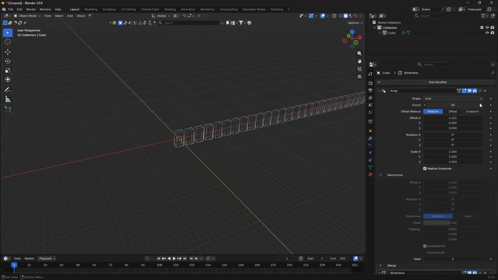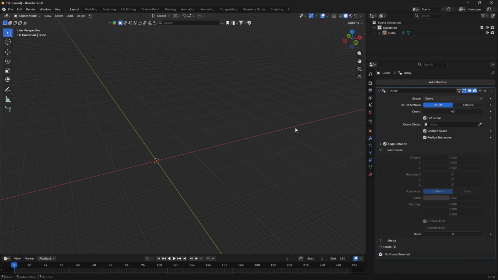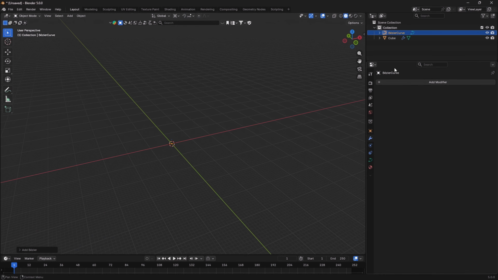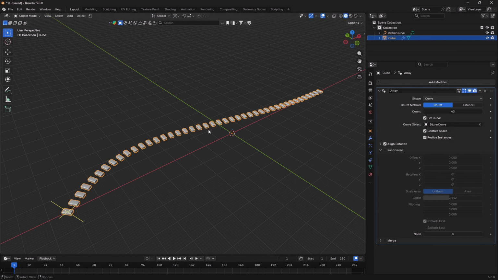Realize instances is also available across all the different modes, and it helps us stack modifiers like wireframe, subdivision, etc. one by one and work on it as a regular mesh. For better performance, block with instances and then finalize with realize instances.